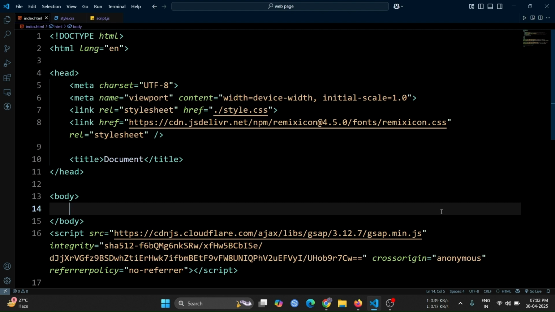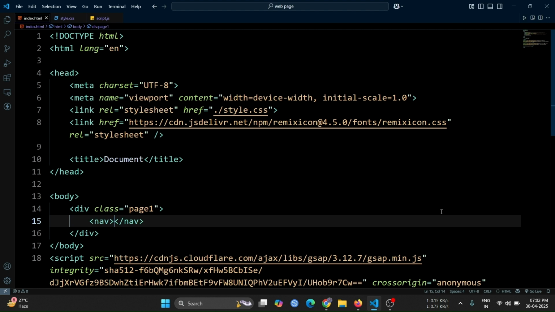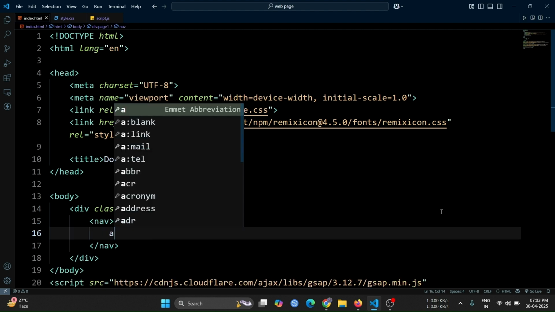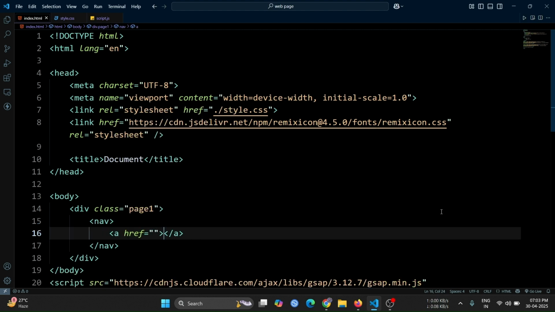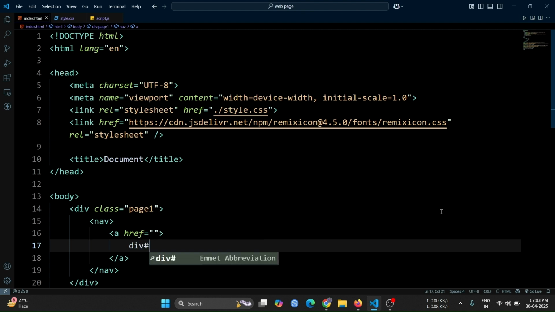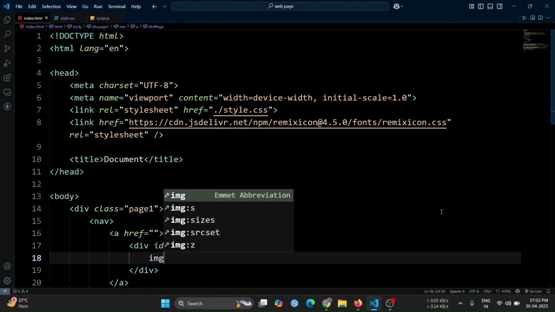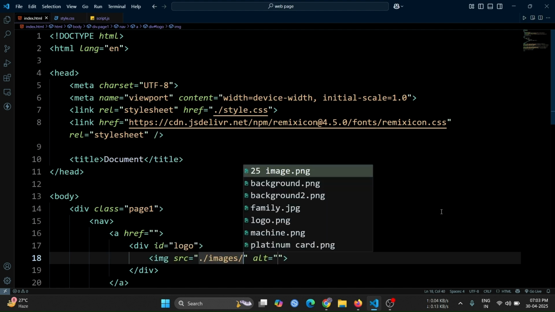Now we are ready to start. First, let's create a div with the class name page1. Inside it, create a nav tag. Then inside the nav, create an anchor tag. Inside this anchor tag, add a div with the ID logo. Inside the logo div, add an image tag and set its source attribute to logo.png.